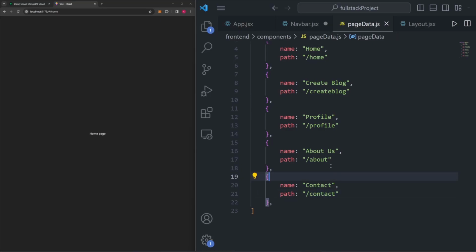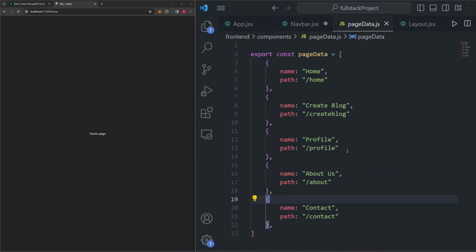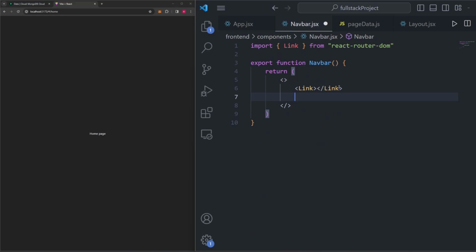That's actually all we need to do in this file because all we're doing is containing the information for our page routes. So let's go back to our navbar.jsx file, and we can now take this information and map over it. The first thing we'll need to do is import the data we just created in that file.